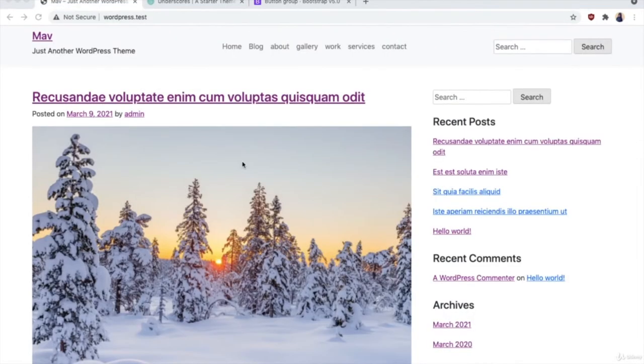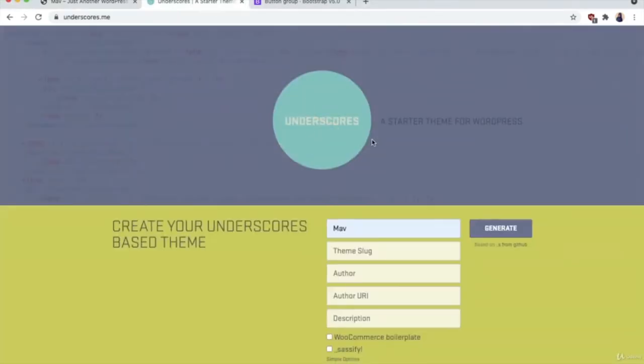We will create this theme by using Underscores theme. Underscores is a starter theme for WordPress. It is very easy to download. Just type the theme name of your choice, theme slug, author name, author URI, and the theme description. Then click generate button to download the theme.